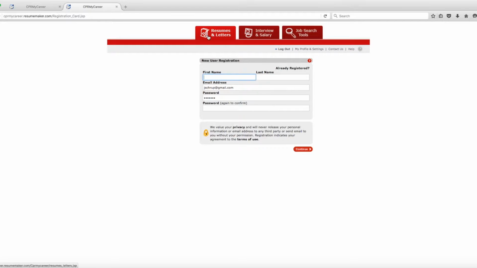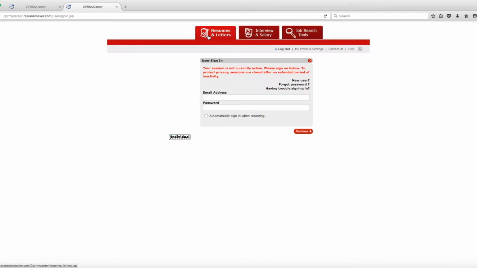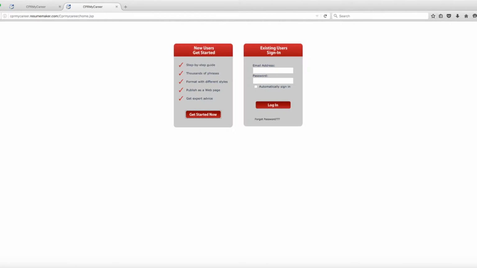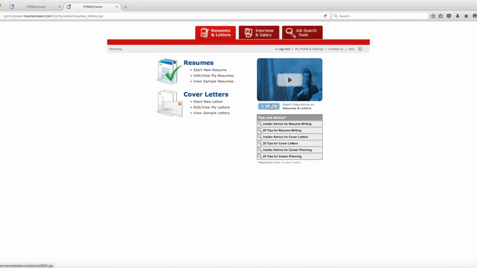The second time you log in, you will log in as an existing user here on the right. So type in your email address and your password. And here we are, here the suite of tools and services that you've heard so much about.